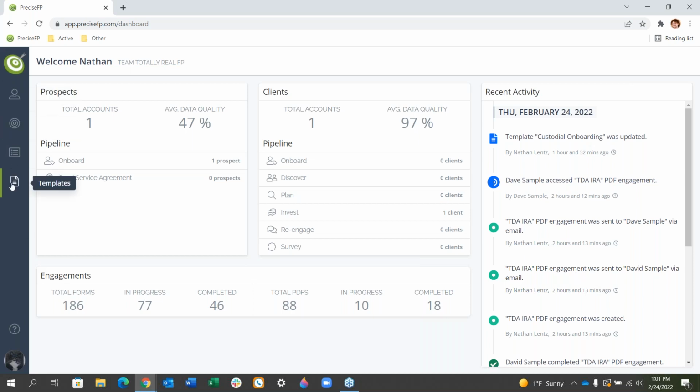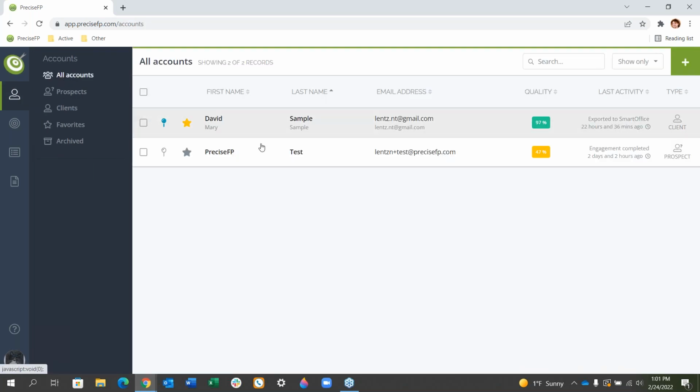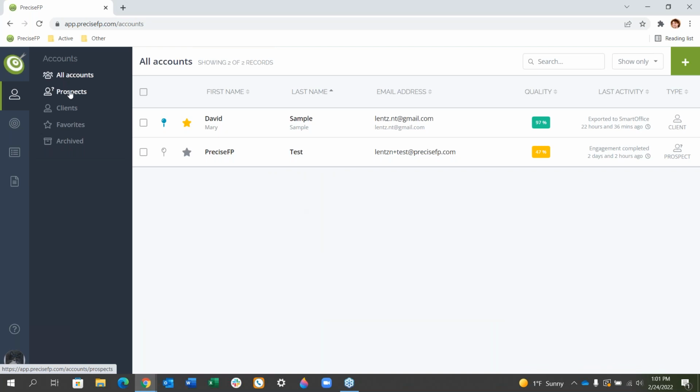And navigation through the system here starts on this left-hand toolbar. This PreciseFP logo here in the upper left corner will bring you back to this dashboard. But moving on down, we've got your accounts, so your list of clients, and you can sort by prospects, clients, favorites, archived. Engagement is the act of sending a template or a form to a client. It's broken up between PDF engagements here and form engagements here.